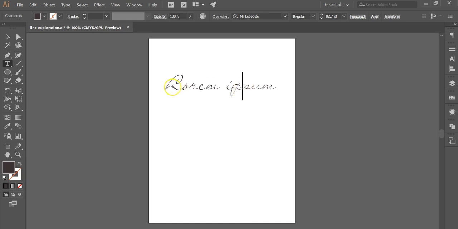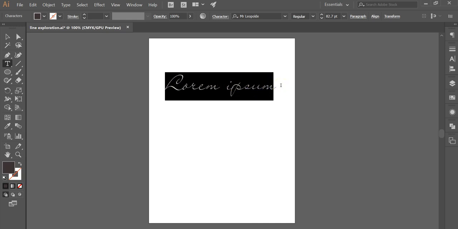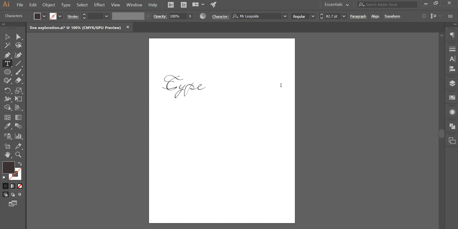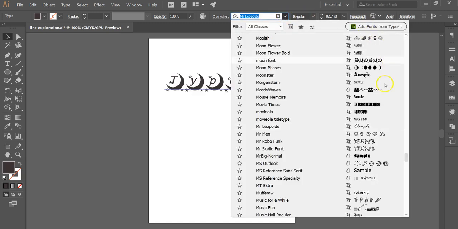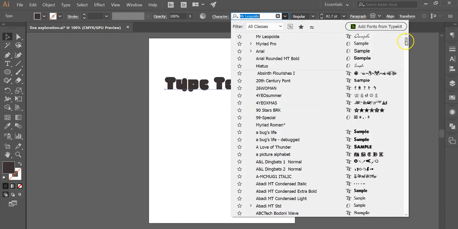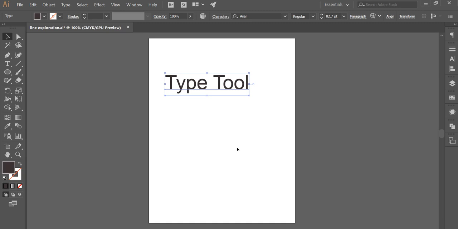Now if I double click on that and select it, I can type in what I want. I'll type in type tool. Oh, that's very difficult to read, and that's because it's a fancy font that I have chosen. So I'm going to go back to my selection tool and change that. One place I can change it is right here in this character panel up here from what's called Mr. Leopold. I'll change it to a more standard font that's easier for us to see, such as Arial. Now that's a lot easier to see.